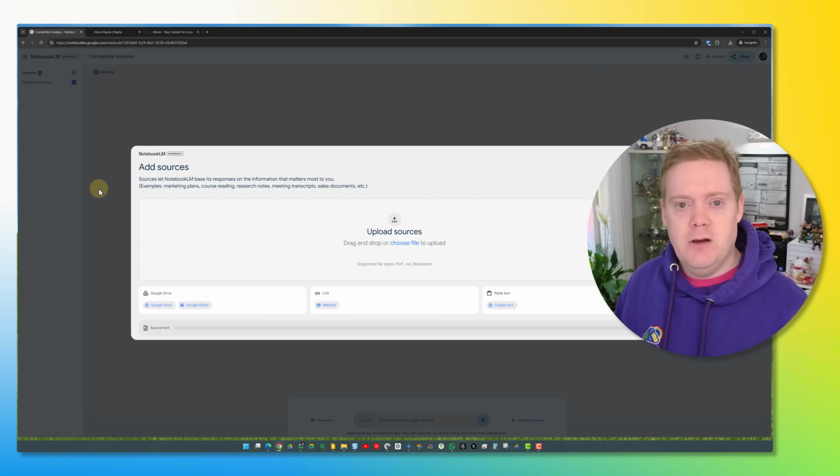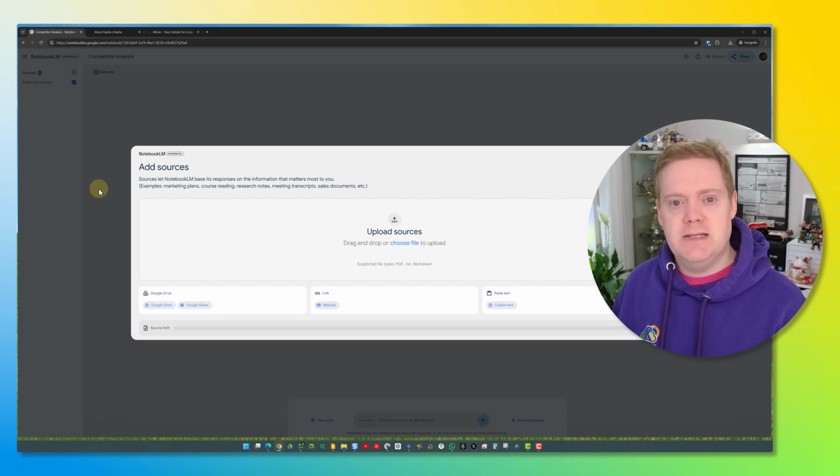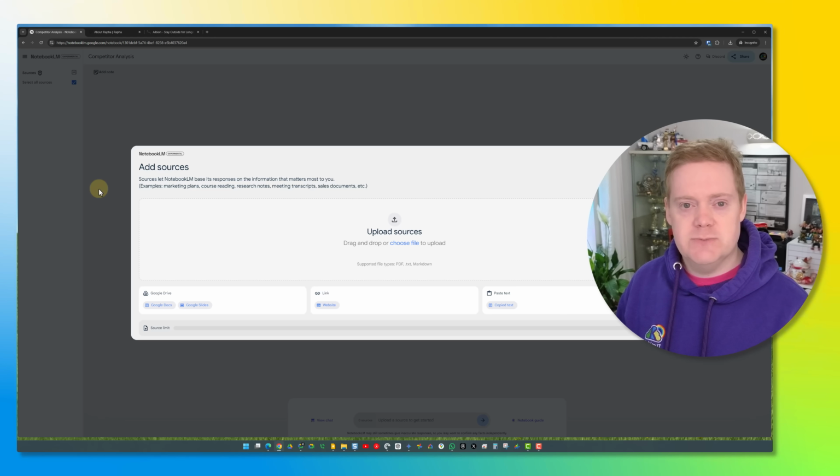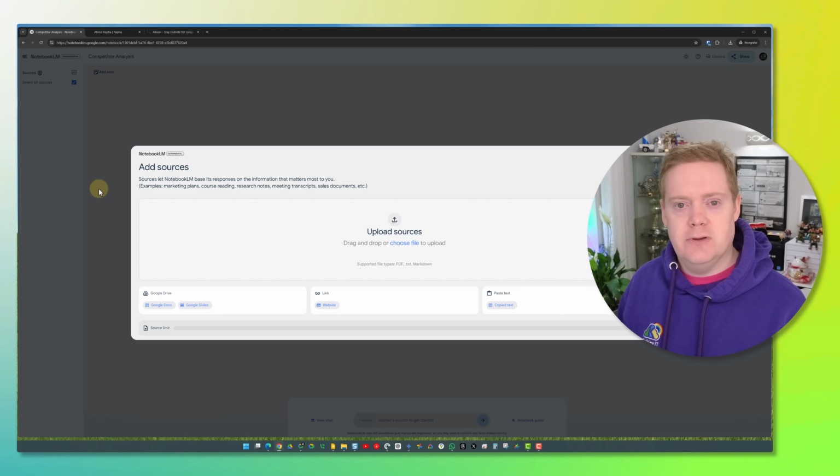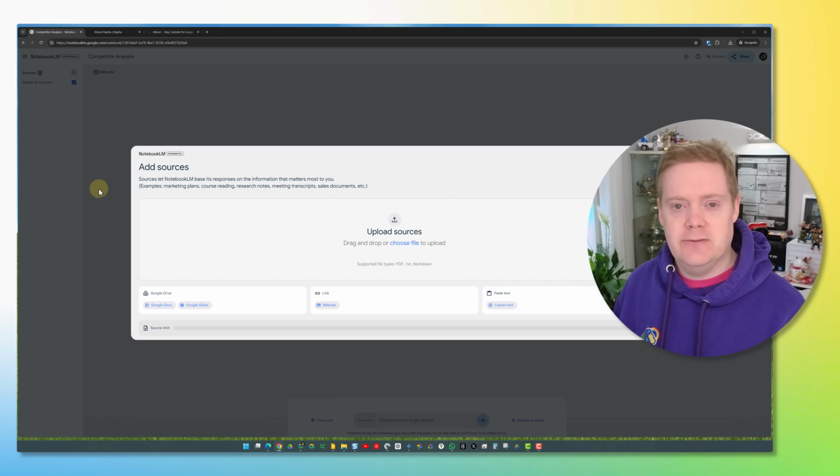So this could be marketing material, it could be PDFs, it could be files that you have in Google Drive, it can be links to websites. They can all be the sources, and it will only use those sources to respond to your questions rather than looking at the whole internet. It's very specific to exactly what you want to find out about, and because of that it's less likely to hallucinate or make things up.